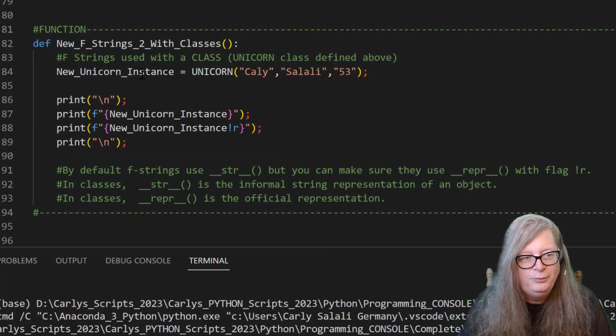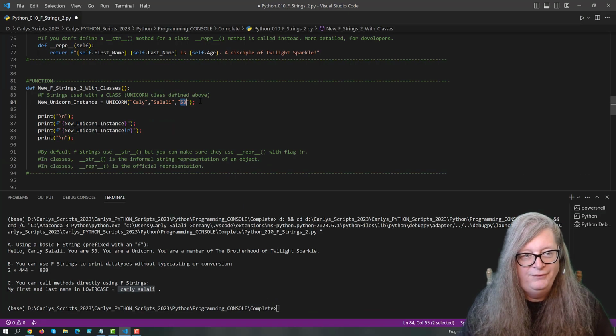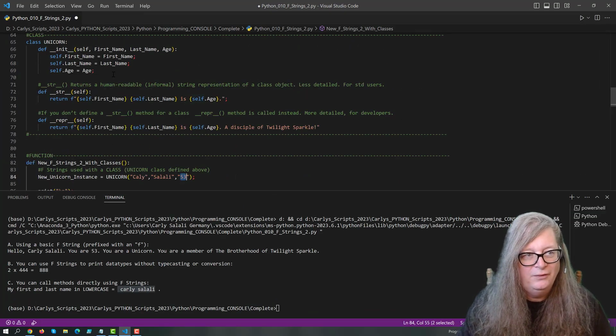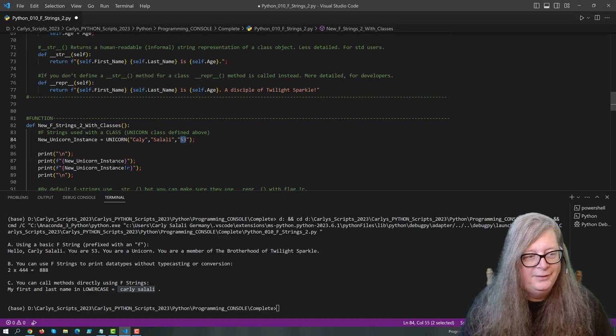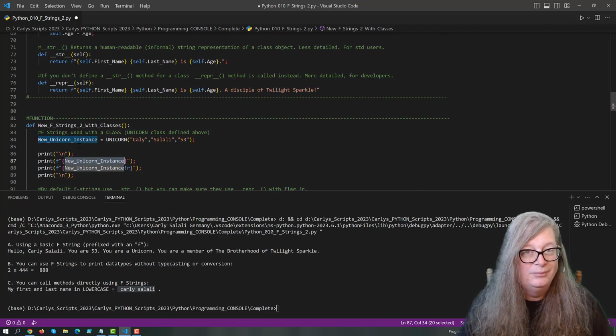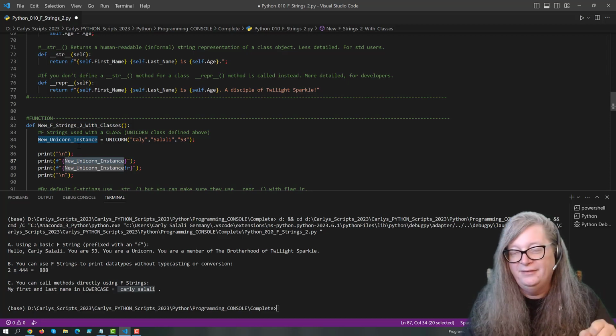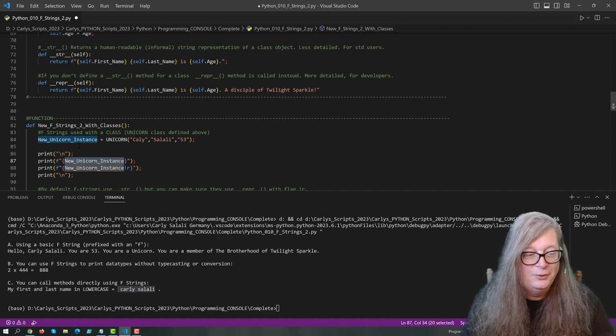Now, down here, we're going to build a unicorn. So we defined the custom data type unicorn. We built our own data type, the unicorn class. And I pass into the constructor, Carly, Salali, and 53, my first name, last name, and age. Okay, they're all up here. Well, I can then call the str method just by using my instance name. So the new unicorn instance, I defined the data type unicorn. That's my blueprint. New unicorn instance, that's the actual instance I constructed in memory. That's the handle whereby I get to the object that I built in memory that I defined, the unicorn class.